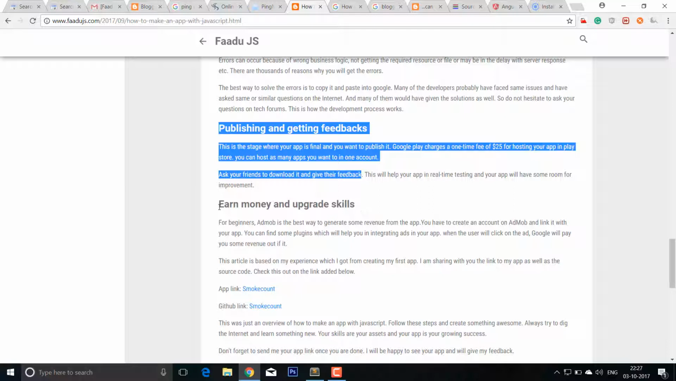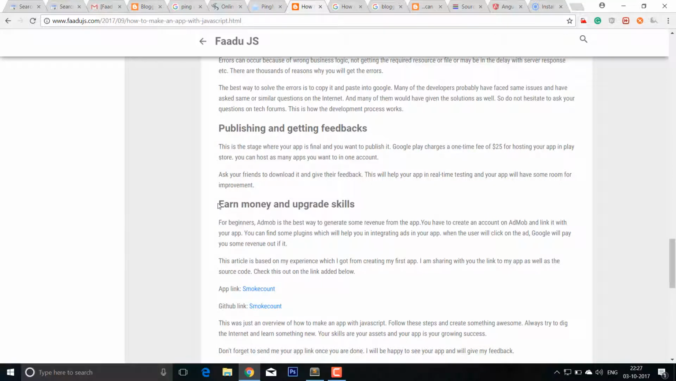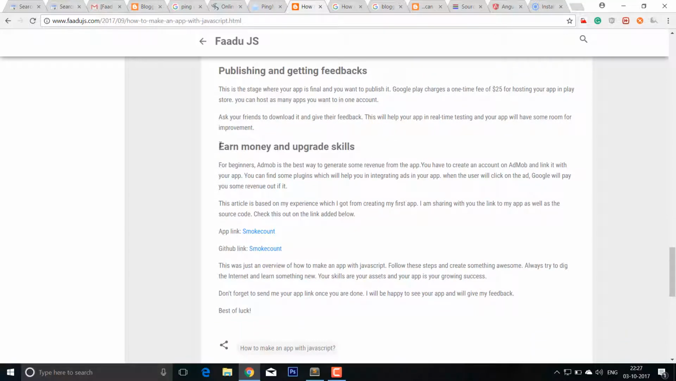Earn money and upgrade skills. Earning money, this is the main part. If you learn something and upgrade your skills, definitely there are millions of people who are willing to pay you if you solve their problem. If you create an app that solves someone's problem, then he will be happy to give you some bucks, not much but some bucks. It's very easy to earn money if you understand the concept of creating something, of providing, giving. Initially it will be less, but eventually it will increase, and it will increase like hell. So trust me, things are going to work.